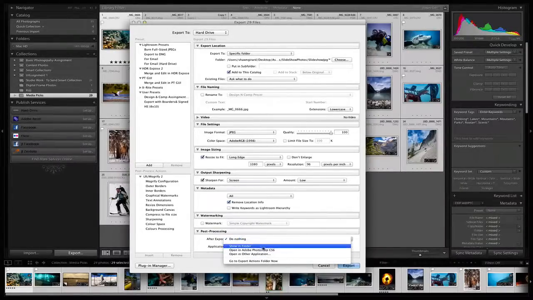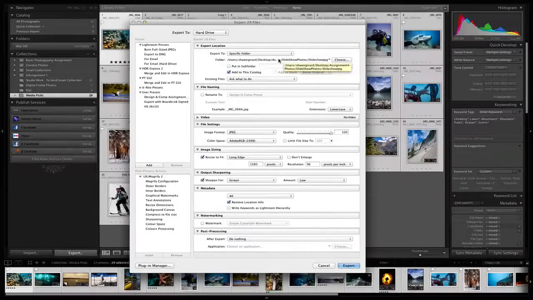We could do other things like export folder actions, etc. In this case, we're going to keep it simple. So once again, we have our directory we're sending it to. We're making it a subdirectory in where our catalog is. We make sure add to this catalog is on.